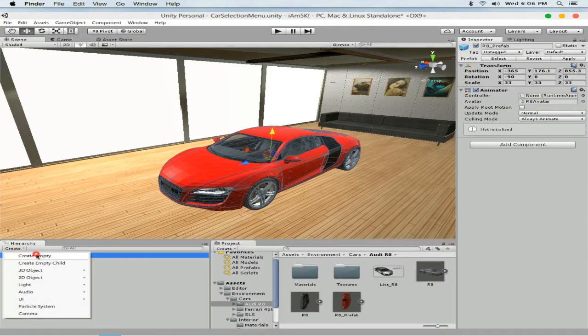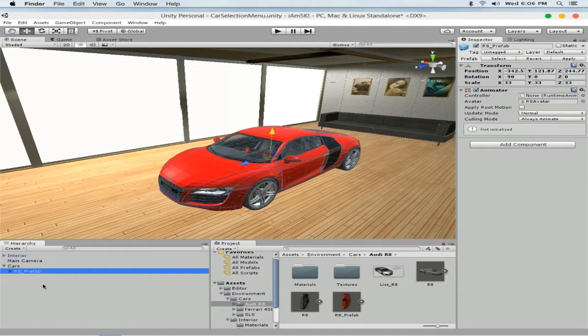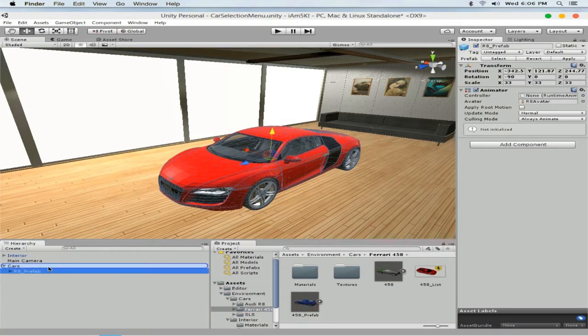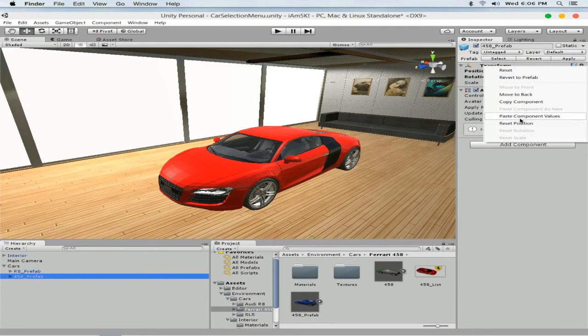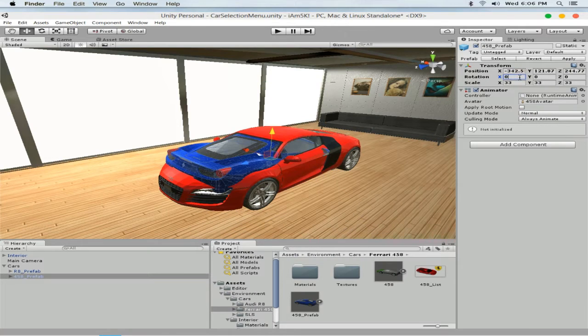So let me just quickly create an empty object and call it cars and drag this into here. So we'll just copy the transform of this, and we'll add the Ferrari 458 into this, and we'll paste it. Okay, the Ferrari is not positioned correctly. We'll just rotate it 180 degrees, and we'll set this to 35.